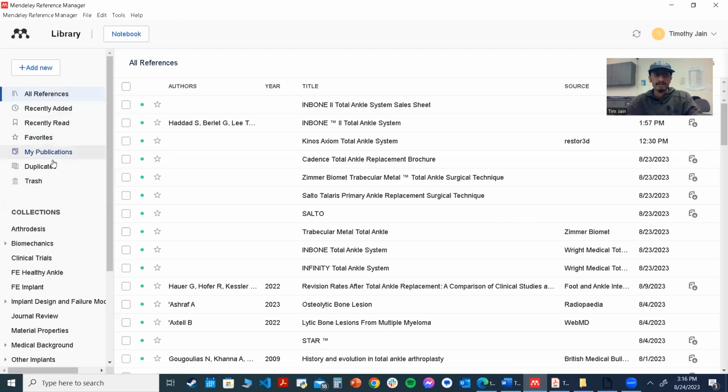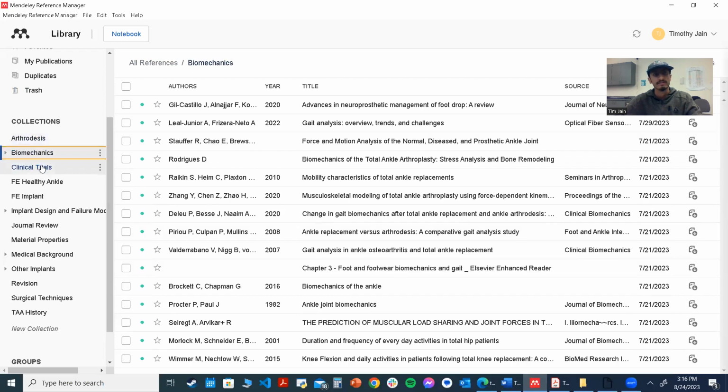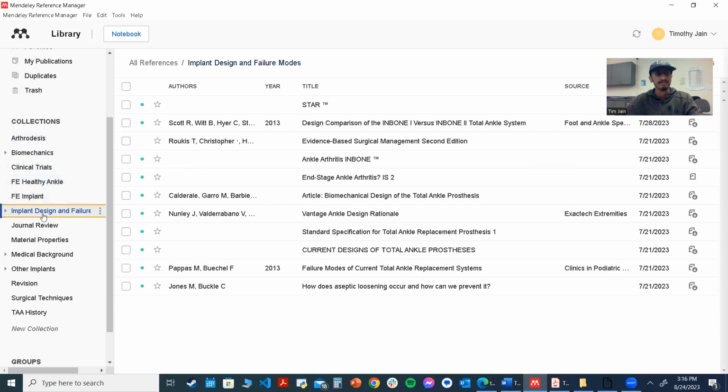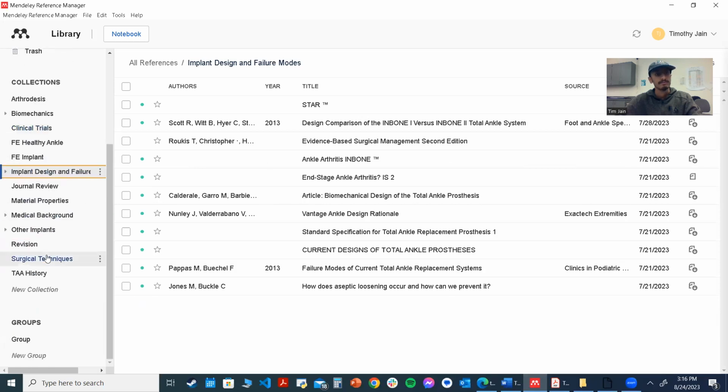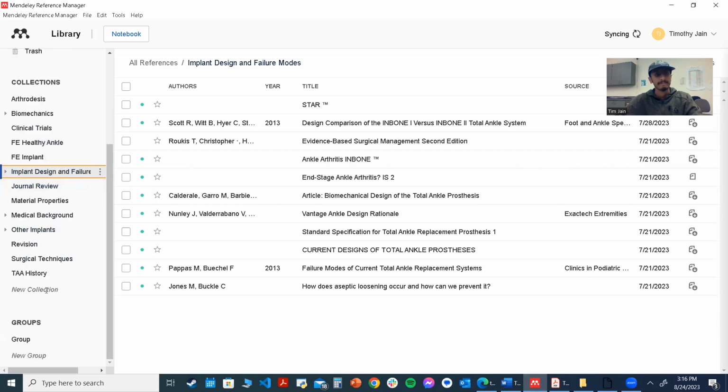Within the manager, you can nicely organize all of your articles according to their topics. As you can see here on the left-hand side, I have several collections, as they call it. So I have a collection for these different topics which are helpful in different sections of my thesis. So what we're going to do is demonstrate how to create a new collection. So you go down here and let's create and call it trial collection.